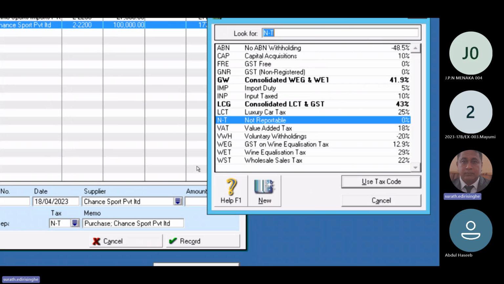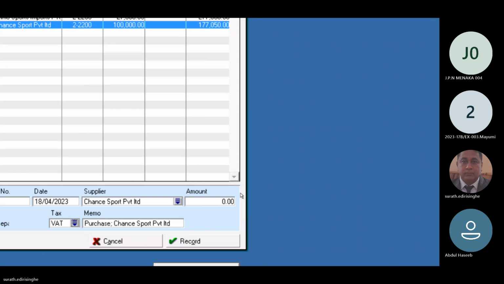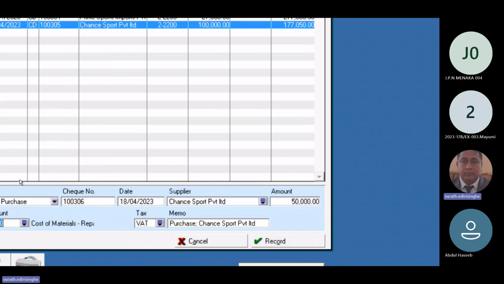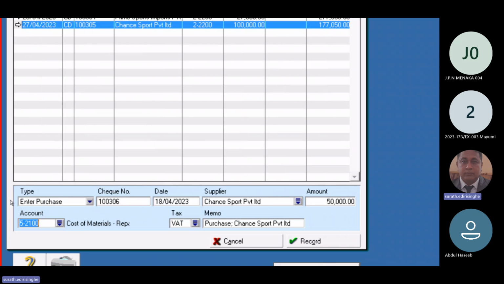If you're liable for VAT on this payment, actually you're not liable for VAT on payments for expenses. Then type here the amount required to pay, like an additional 50,000. You can pay here. Additional 50,000. Check number, date, pay below. Here there are different options, the enter purchase option or the pay bill option.